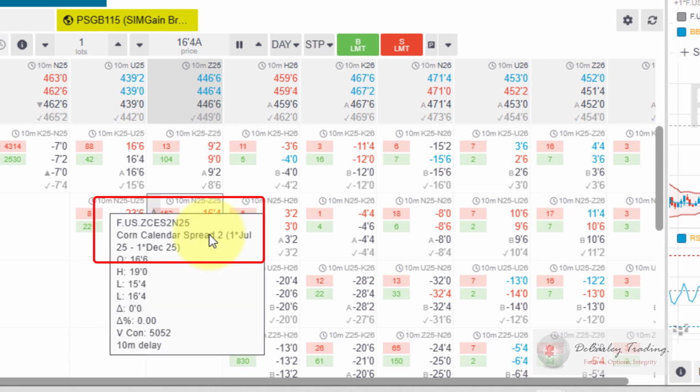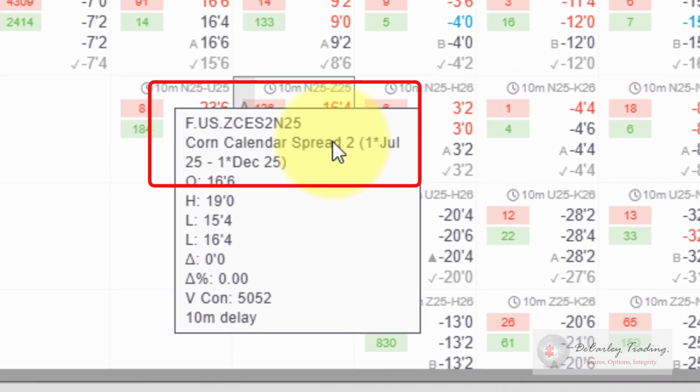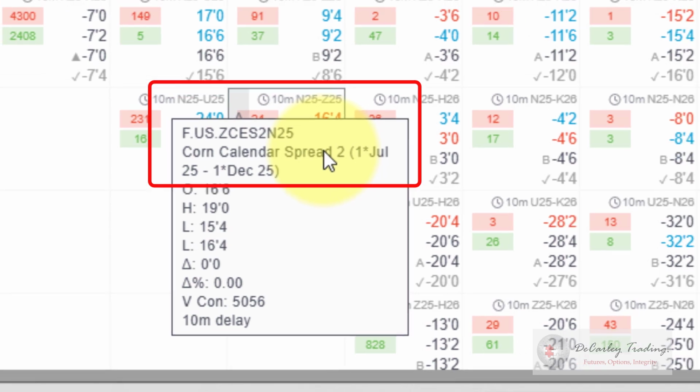And again, it shows you at the top, July, December. If you don't know the symbols of the month, if you don't know N is July and Z is December, you can put your cursor over the top row and it actually spells it out for you. You can see corn calendar spread, 1 July, 1 December. And you also see the relationship to each other. So if we bought this spread, we would be buying the July and selling the December. If we sold this spread, we would be selling the July and buying the December.